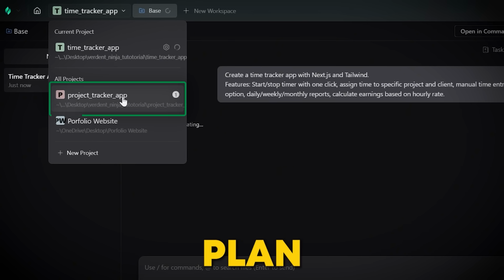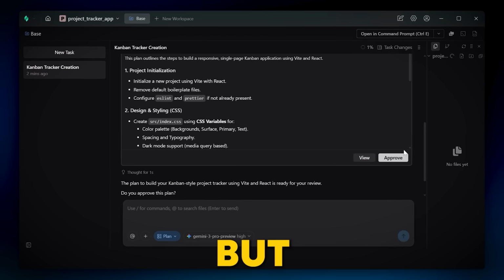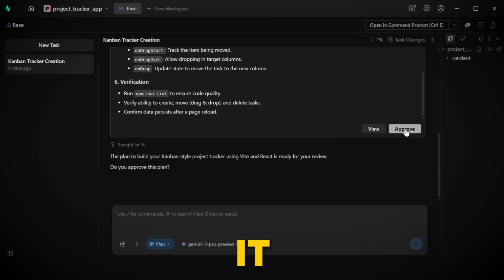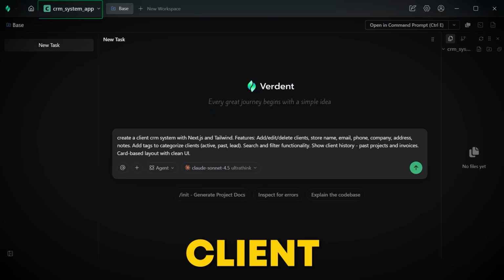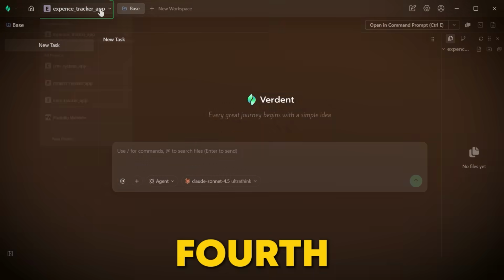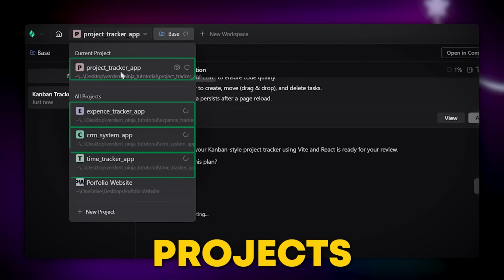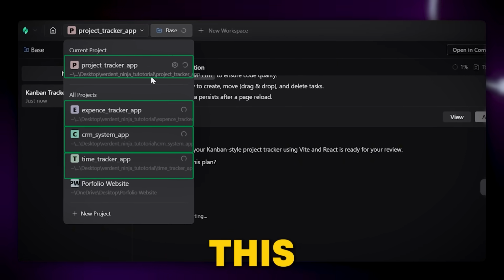Oh, see that? It just finished the plan for my first app. So I can look through this, make changes if I want. But honestly, this looks exactly like what I was thinking, so I'm just gonna approve it and let it start building. All right, now back to building. The 3rd idea is to create a client CRM application, and the 4th idea is an expense tracker app. And look on screen, 4 projects, all running simultaneously, no lag, no wait for this to finish.